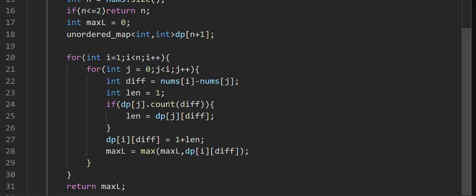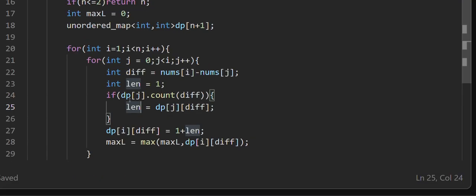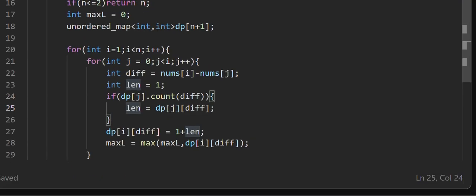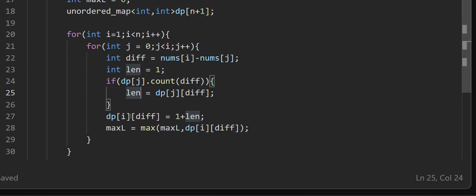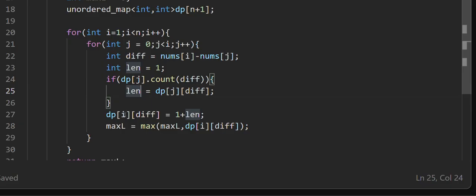Okay. If we find a count of the difference till the array index j, then we will pass it to length. It is the same as we have done in the memoization approach. What we do in memoization is find whether the DP has the solution for the existing call, then we just return that from DP, and we fill dp of i of difference as 1 plus length.